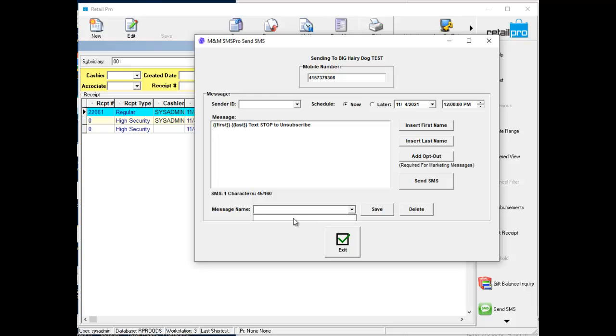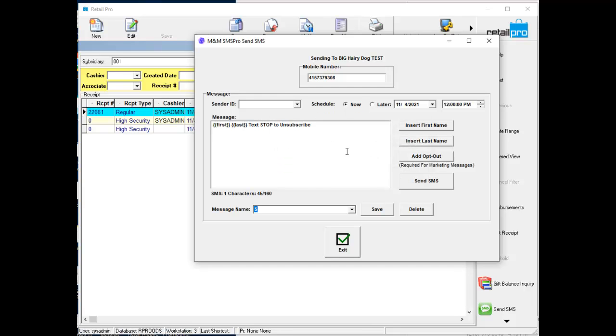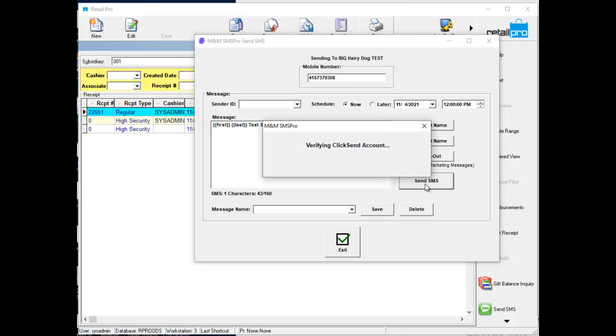You can also have messages that you have saved that you can pull up from a drop-down list. To save, we can call this just like standard message or something like that, and we could save it like that. But for right now, we'll just send it like this.